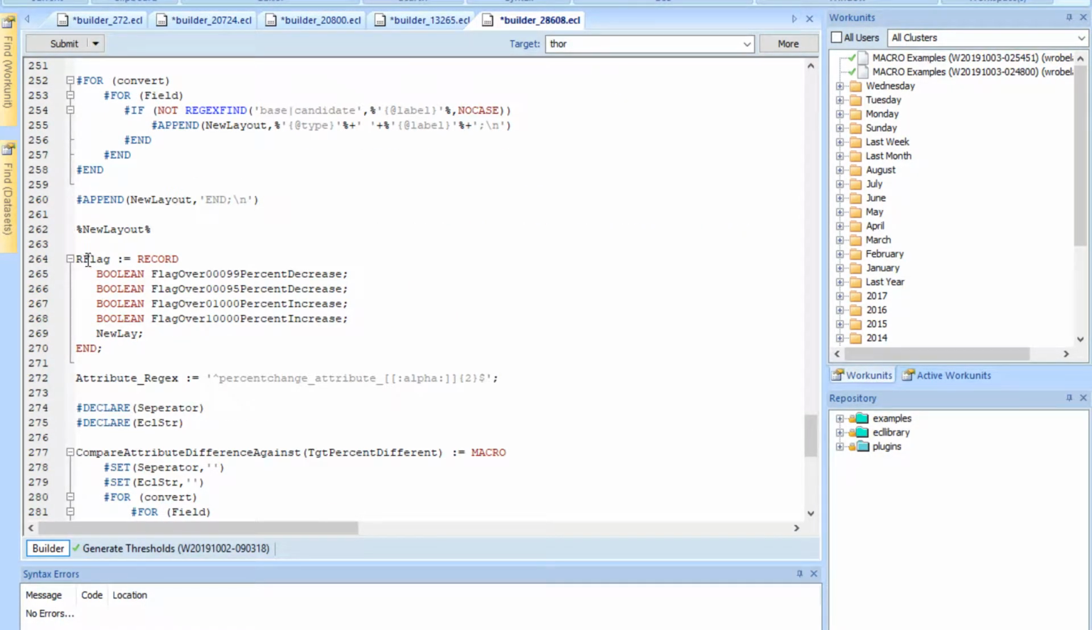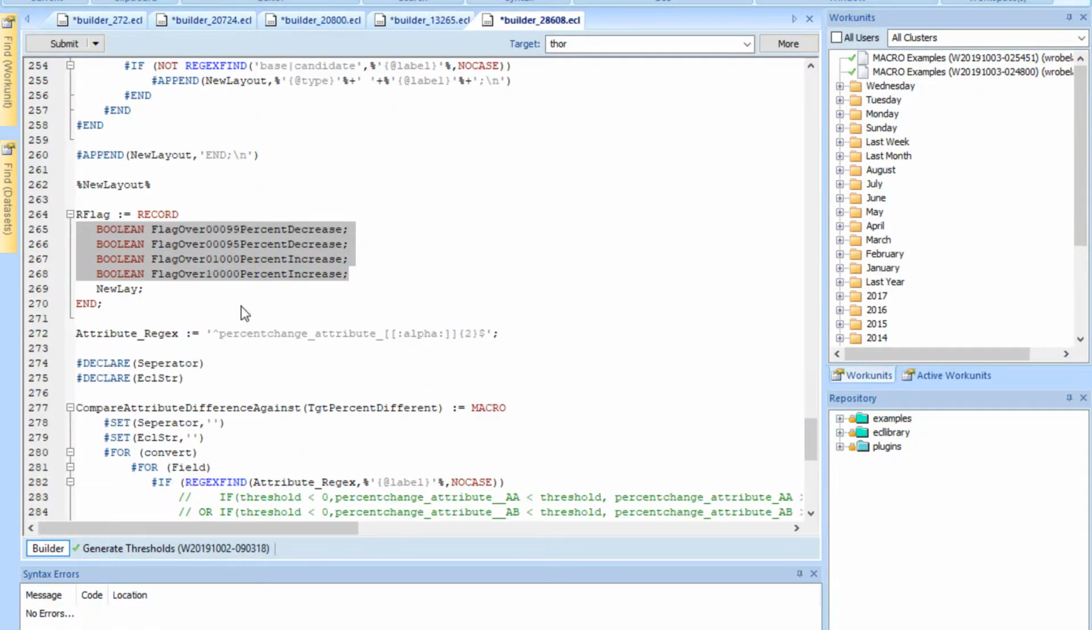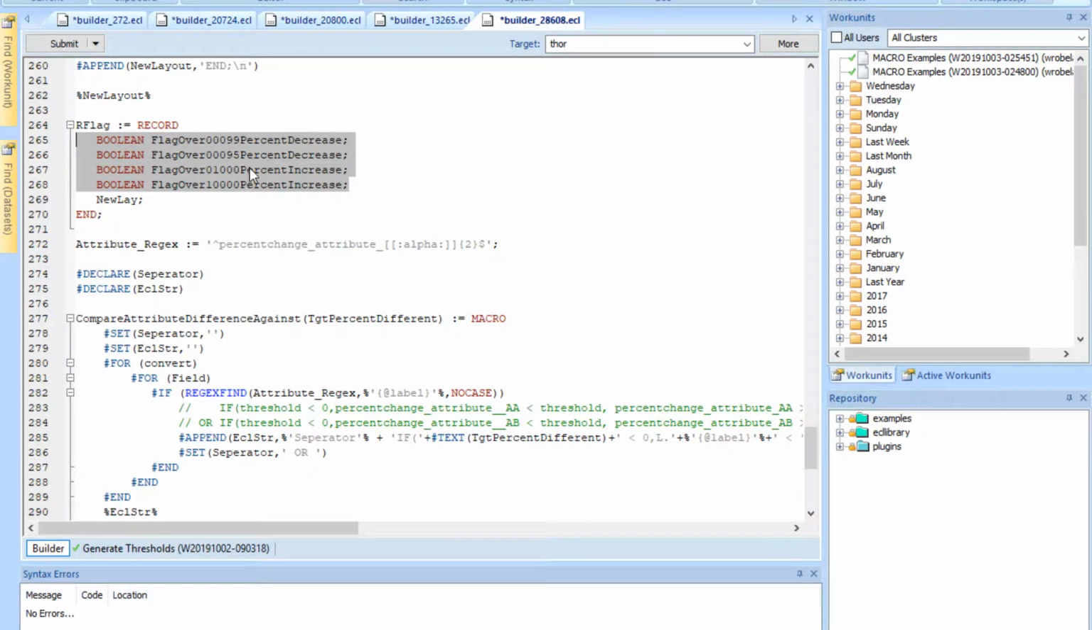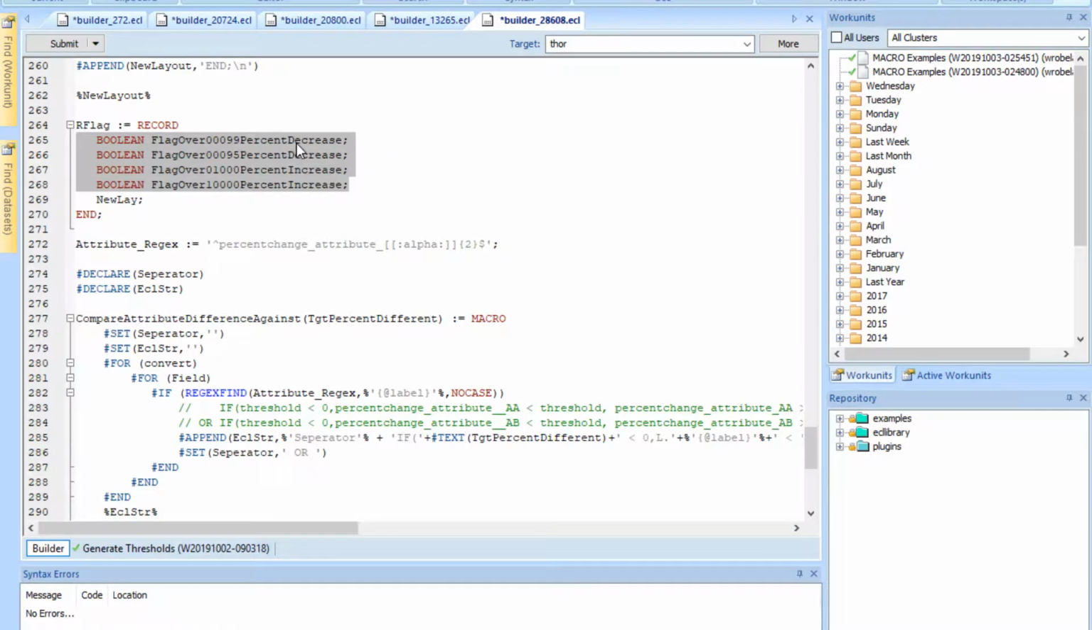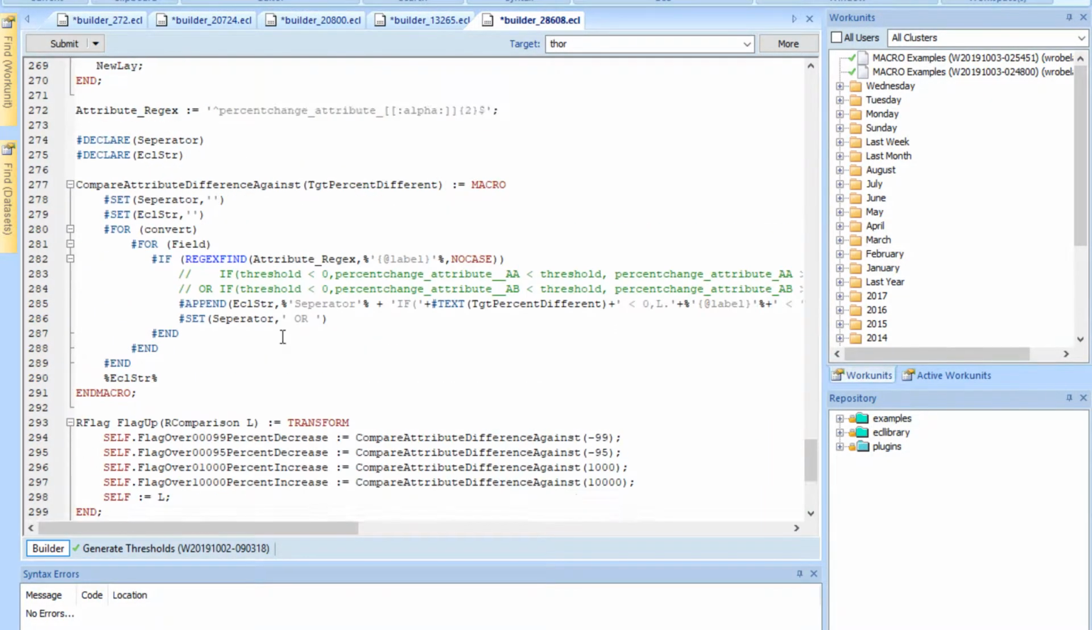And I want to create my output record, which is this new layout plus 4 booleans, which I can set dictating if some threshold has been met or not. Just for example, the 4 thresholds I've decided to flag up are: a percent decrease greater than 99%, a percent decrease greater than 95%, a percent increase greater than 1,000%, and a percent increase greater than 10,000%. Again, it's all a bit unreal, but this is a training episode.